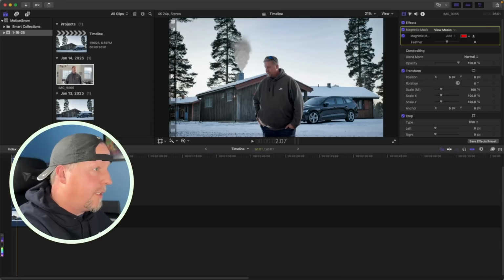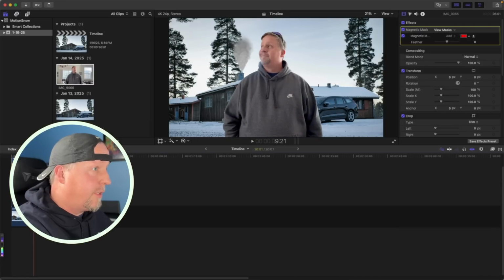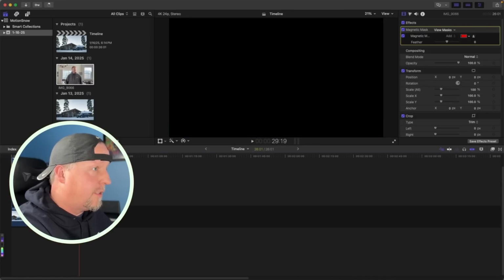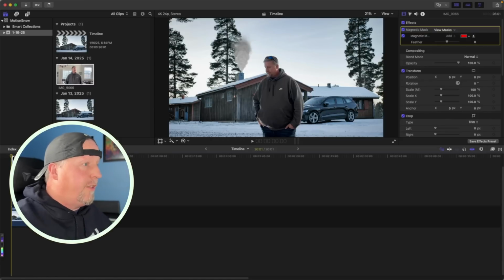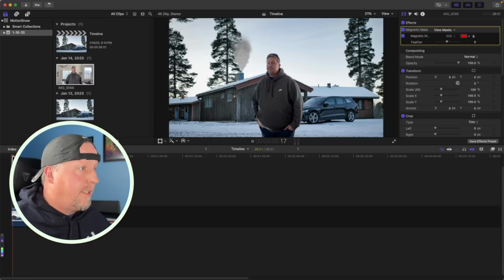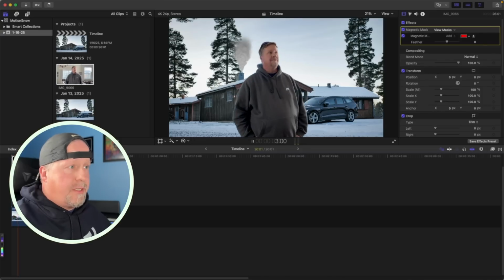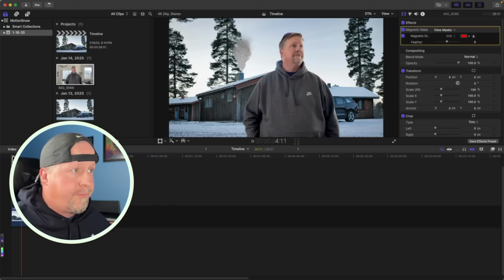And so I'm just going to skim through it here really quick and see how it looks. And it looks pretty good. I think I'm just going to watch it through once really quick just to see how it looks. So there's a couple of spots that pop up.